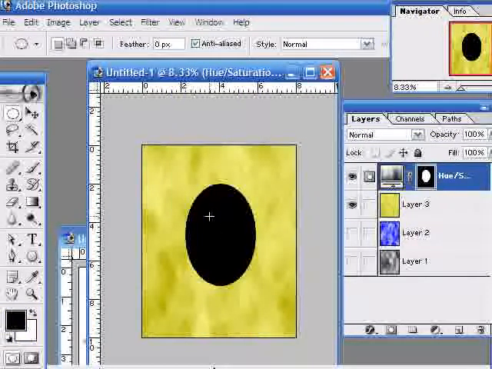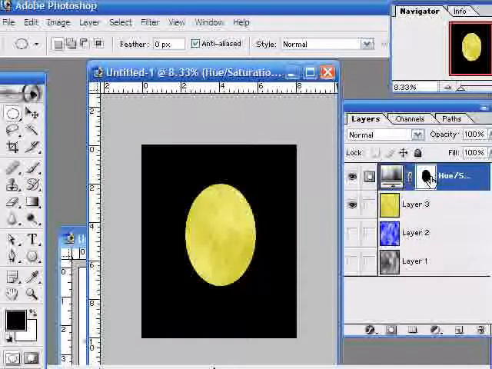Now I don't want it to be black, I want it to be white, and I want the outside area to be black, so I'm just going to invert it. Click on the mask, press Control I, and that inverts it.